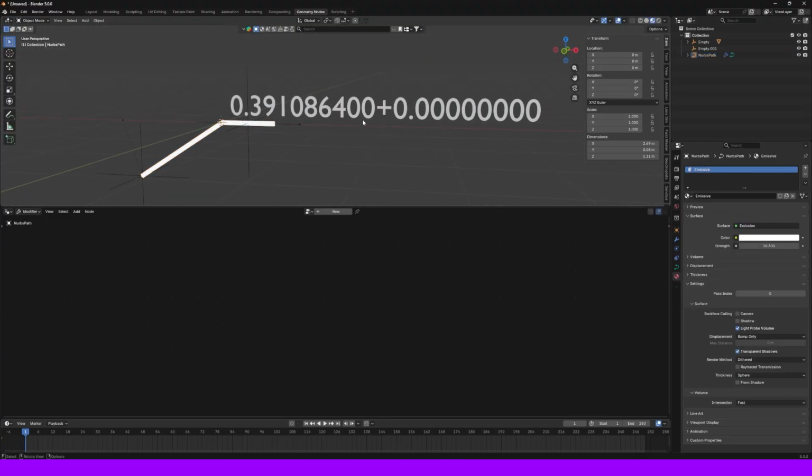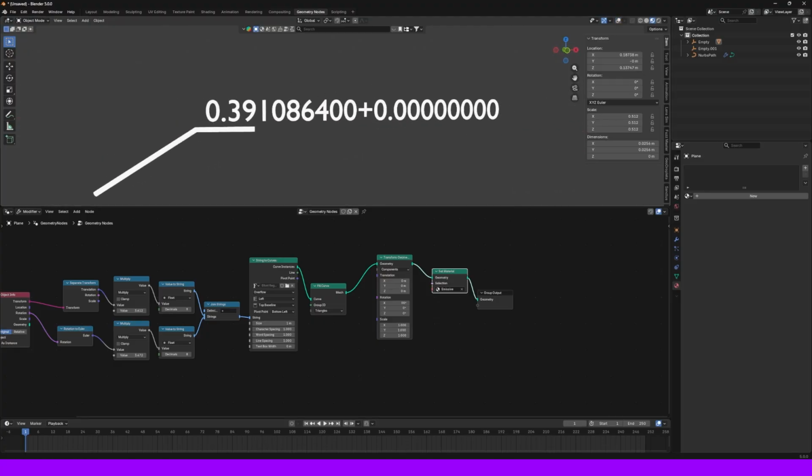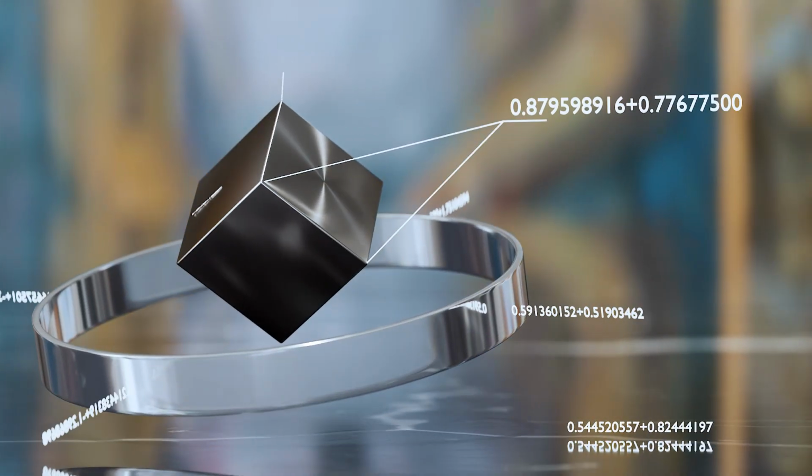It won't work just applying it to the digital text, so hop back into the geometry nodes editor. Create a set material node and place it at the end between transform and group output. Select the emissive material and you're done, and you're ready to add it to your renders.